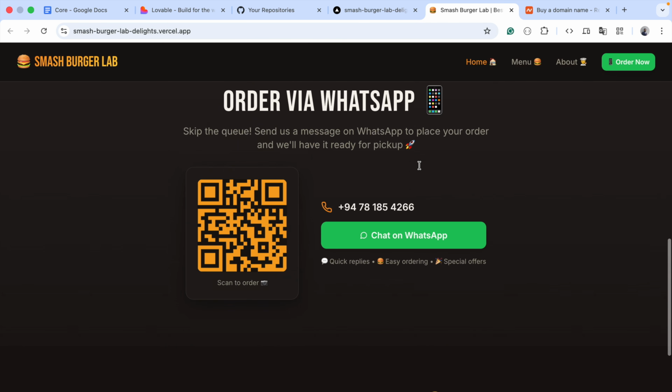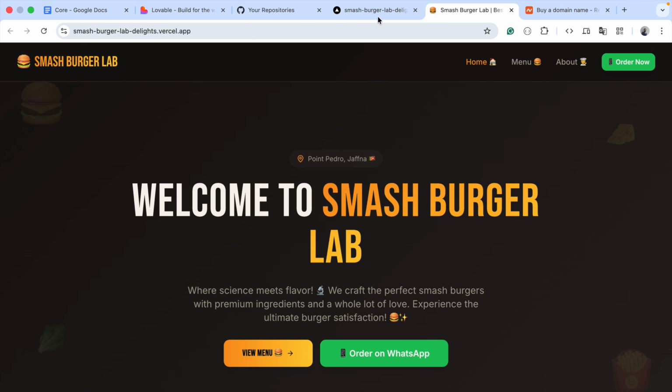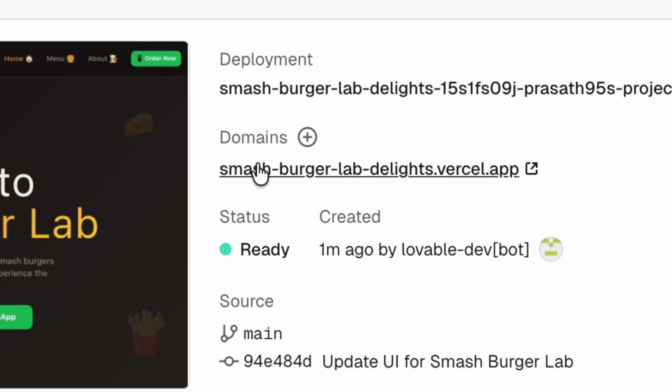My objective is to just build a website and host it. So you can see the website is hosted. But the thing is, you can see Smash Burger Lab Delights Vercel app, right? This Vercel app is their domain, but I want a custom domain.